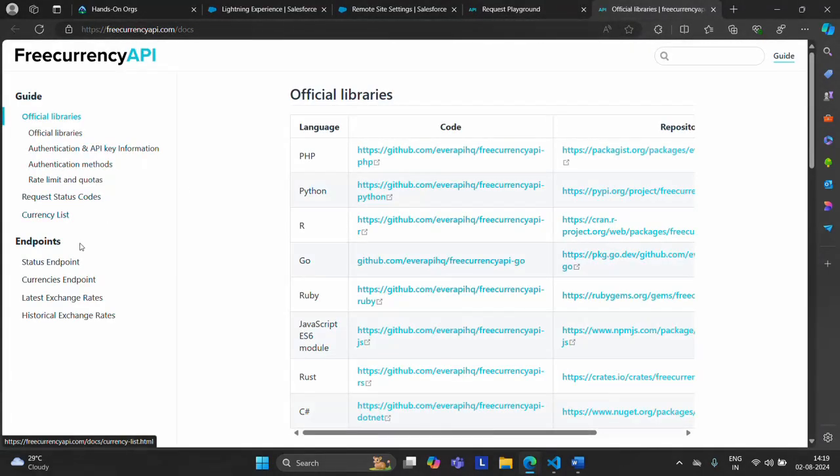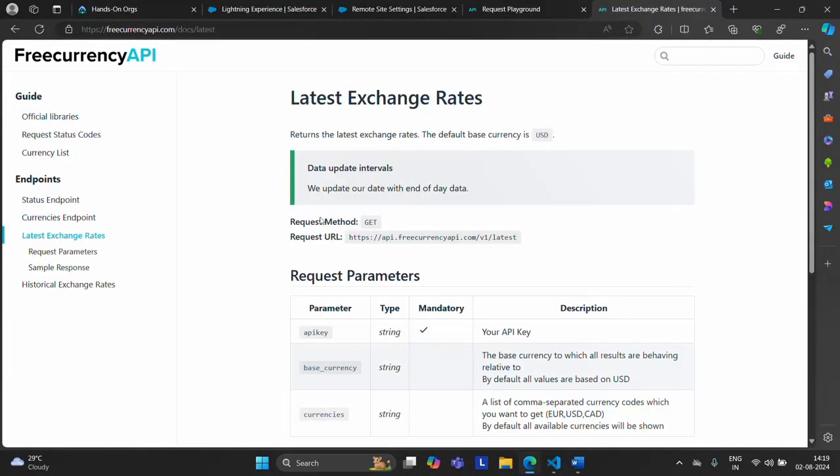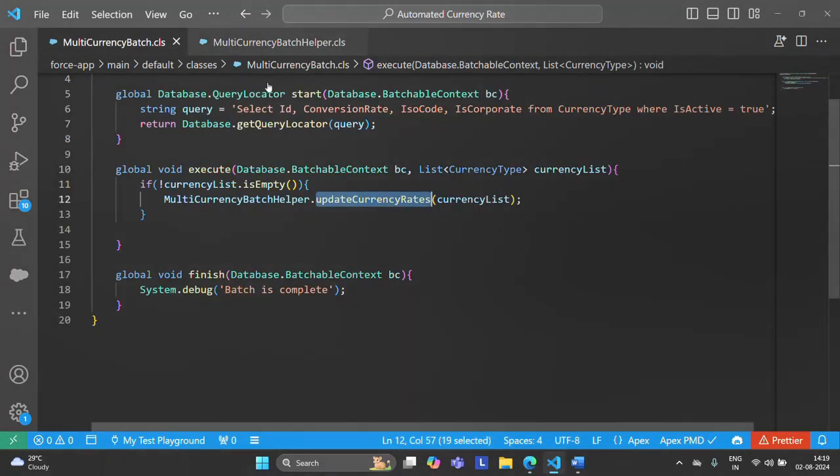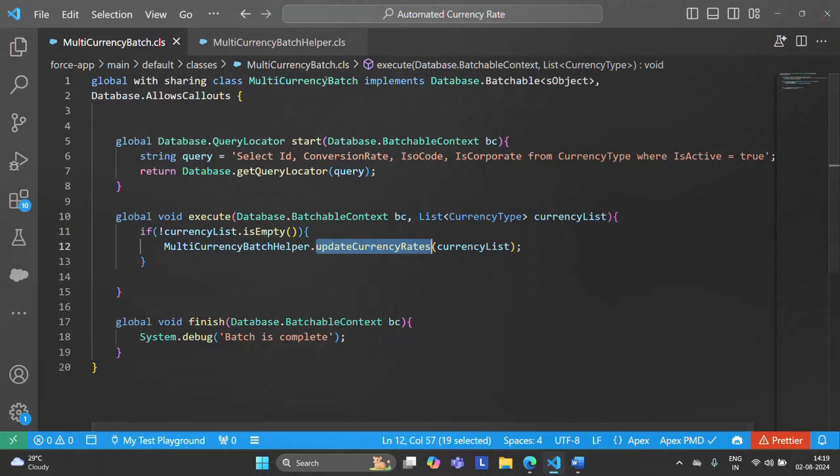If you go to the documentation and go to latest exchange rate, you can see in the URL you need to pass three parameters: API key, base currency, and currencies. Base currency will be your corporate currency, and the request method should be GET. Now I will go to my batch class, which I have already written. In the batch class, first create an Apex class and implement Database.Batchable. If you need a detailed video on batch class, how it works and what the methods are, start, execute, finish, just comment down. I will create a separate video on that.